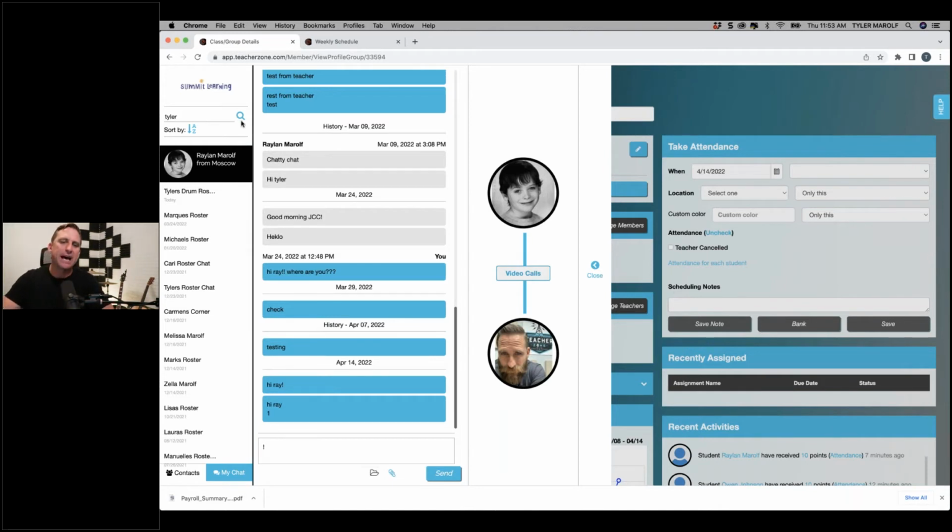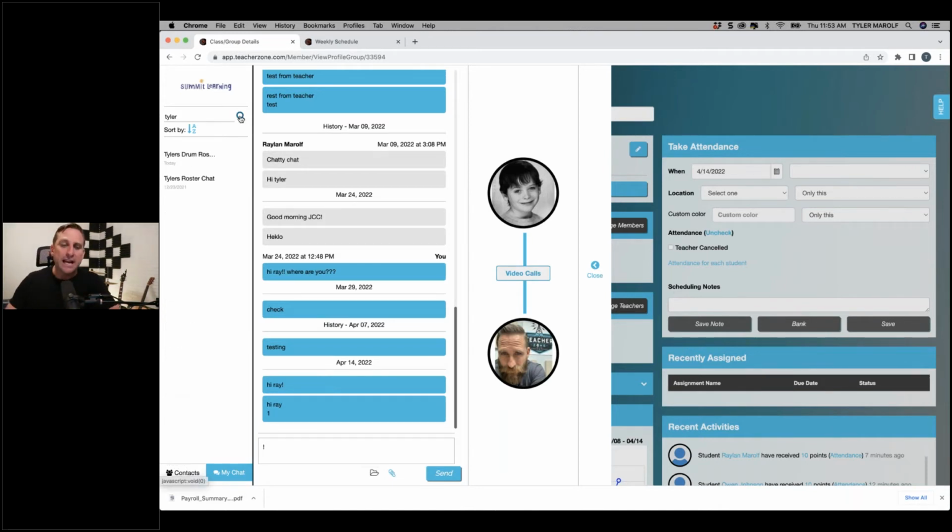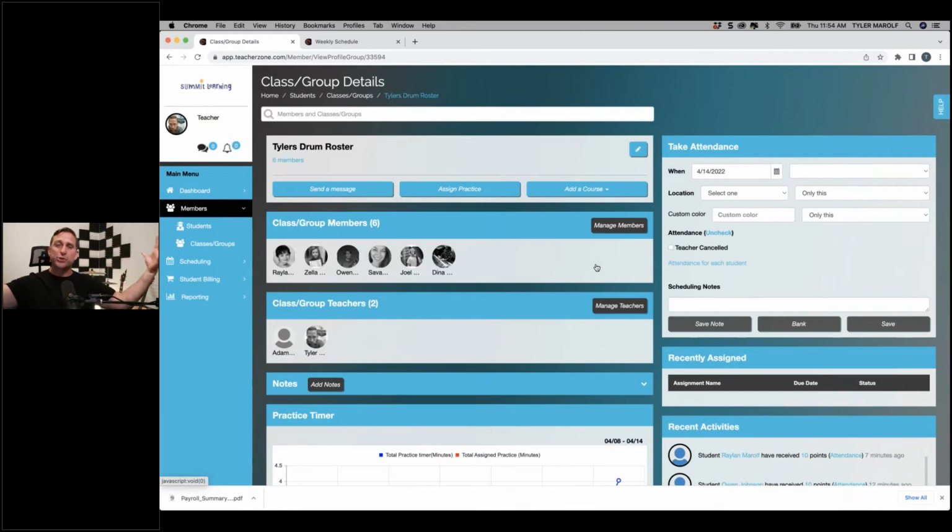You can search as well. Tyler, if I search that, there's Tyler's roster chat. There's Tyler's drum roster. So your things will sort that way as well. You can attach files to these chats and so on and so forth. By the way, all files that are ever shared in or out of TeacherZone are stored in not only your library, but the super admin library as well for security purposes.